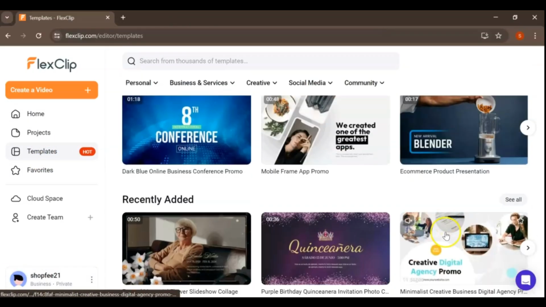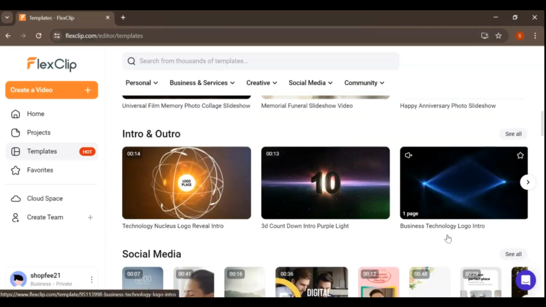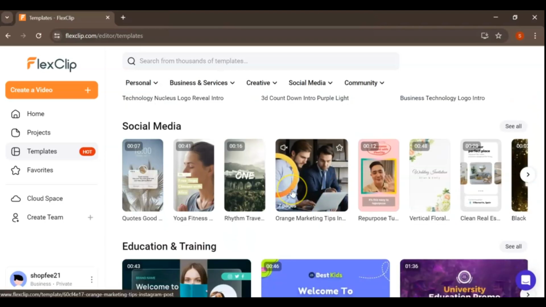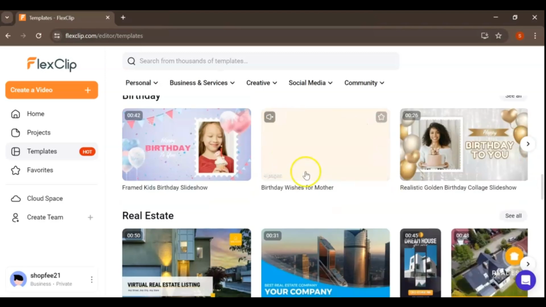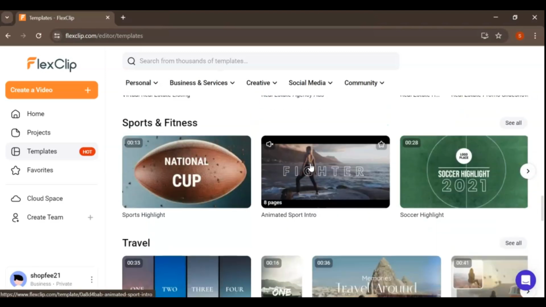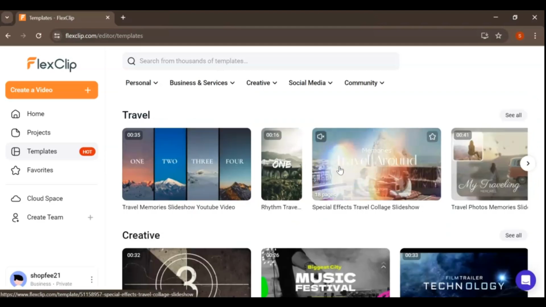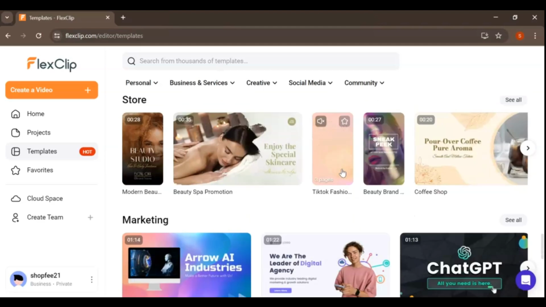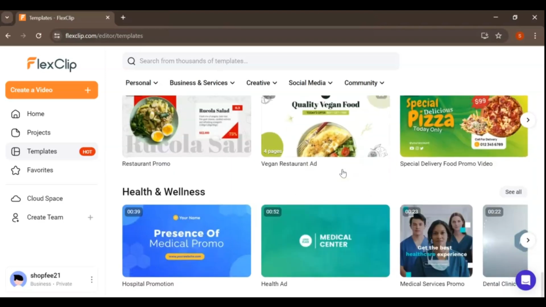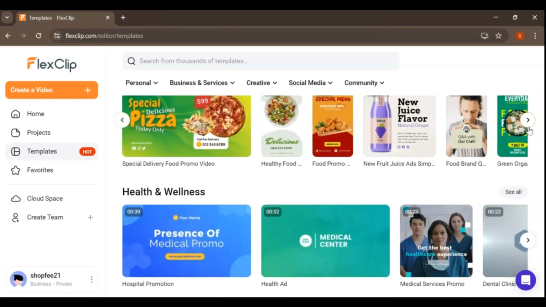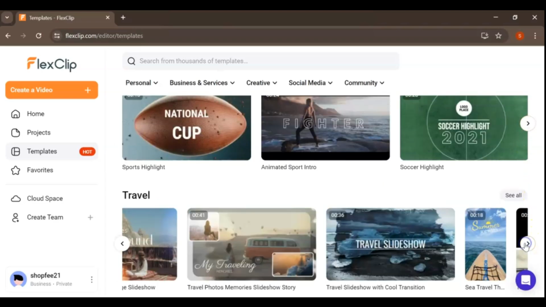Choose a template or start from scratch. FlexClip offers a variety of professionally designed templates. Browse the Templates section and choose one that matches the style and tone of your business. Templates are categorized by themes such as promo and sales, lifestyle, slideshow, intro and outro, social media, education and training, birthday, travel, and many more.